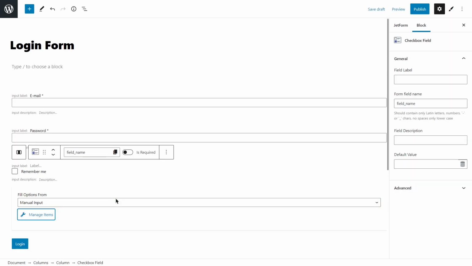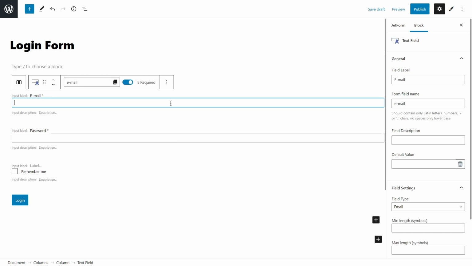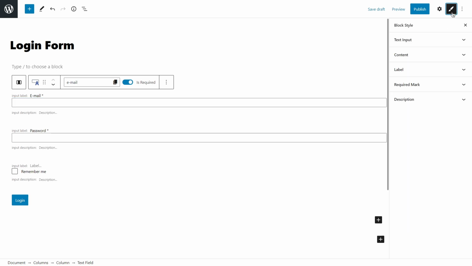Since Gutenberg doesn't allow you to style the blocks, you can use our JetStyleManager plugin. Once installed, a block style button will appear in the upper right corner. Here you can style each block element separately. Although if you are not planning to use this form in Gutenberg, skip this step and move on to the next part of the video.